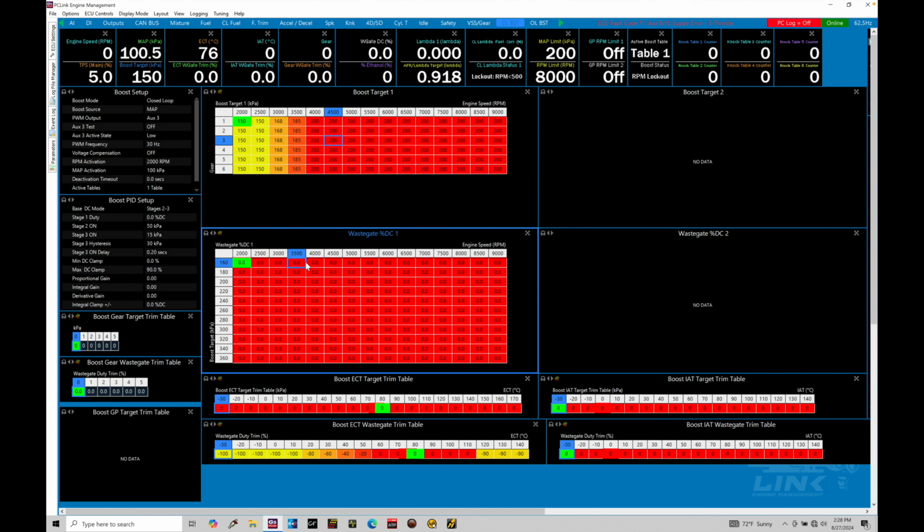We want to have this relationship between our target table and our feed forward table so that we're almost hitting the boost target without any interference or feedback from the closed loop system. This ensures that we can run relatively small proportional integral derivative feedback. This improves the control of the system. So let's just take a look at this real quick.